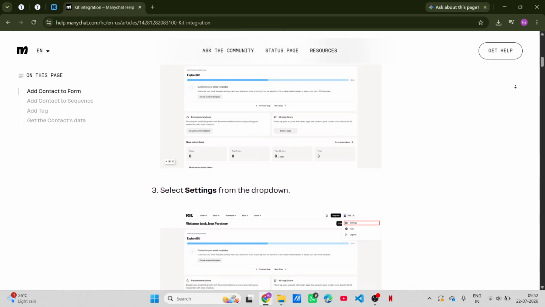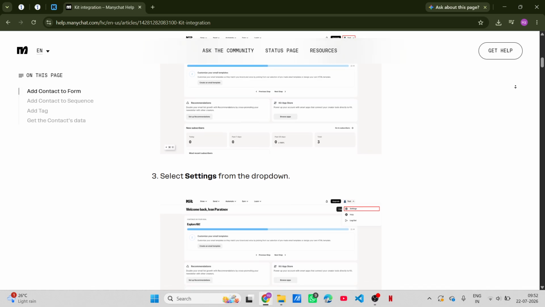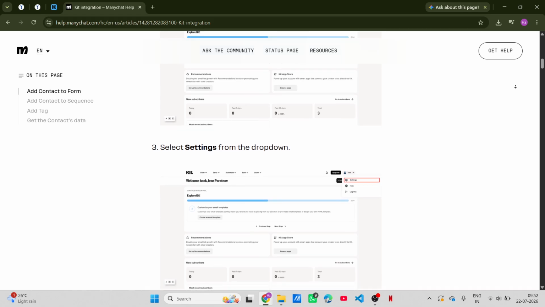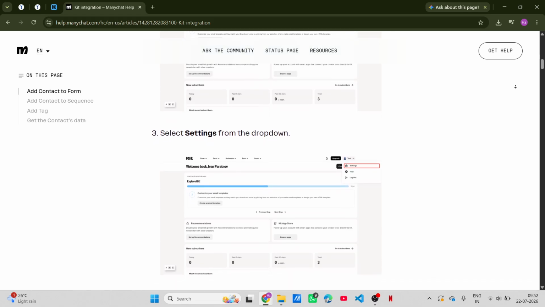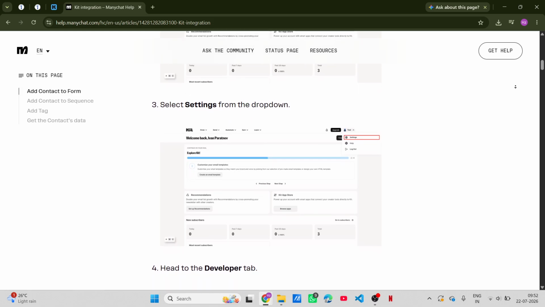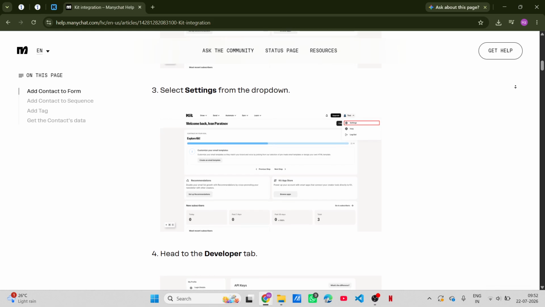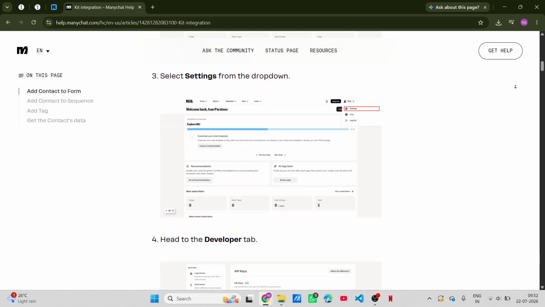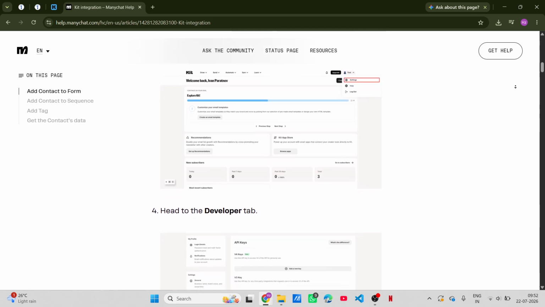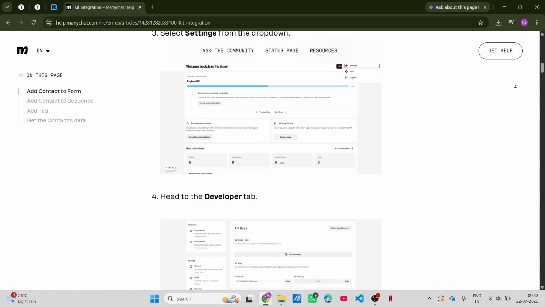On your ManyChat dashboard, you'll find a section labeled Integrations. Click on that and then look for ConvertKit in the list of available integrations. Once you find it, click on it and you should see an option to connect your ConvertKit account. Here, you'll be prompted to enter the API key that you copied earlier. Paste the API key into the designated field and click Connect.